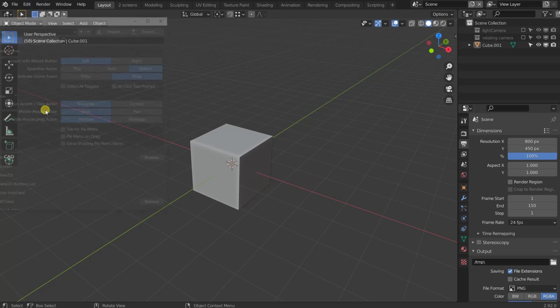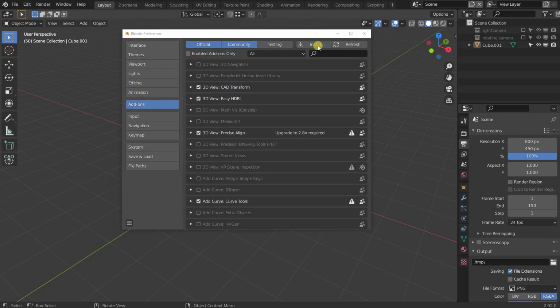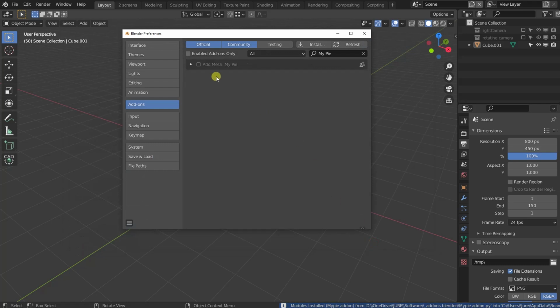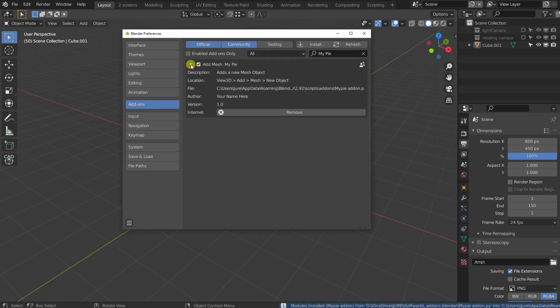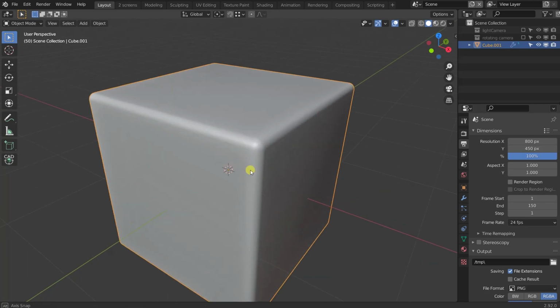We need to install our add-ons. So go on the preferences, add-ons, install, find it wherever you saved it. So here, install add-on, and now enable it. Remember, these are all those things that were in the beginning of our code, and that is it. Now if we use it, Alt Q, here it is, Auto Smooth, or Alt Q, My Bevel. And there it is, guys.